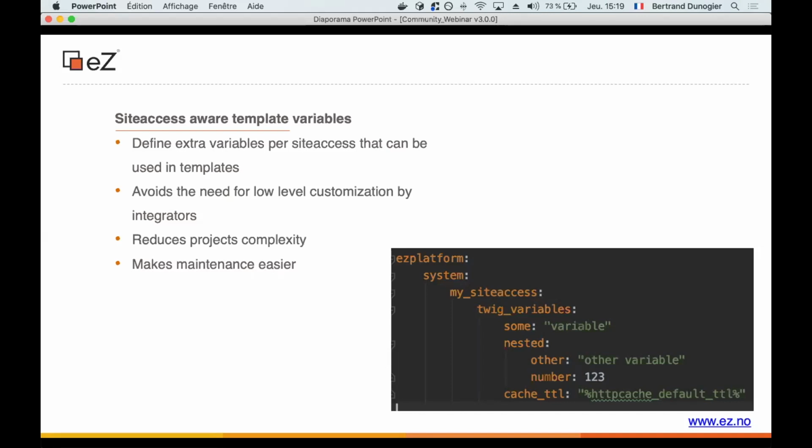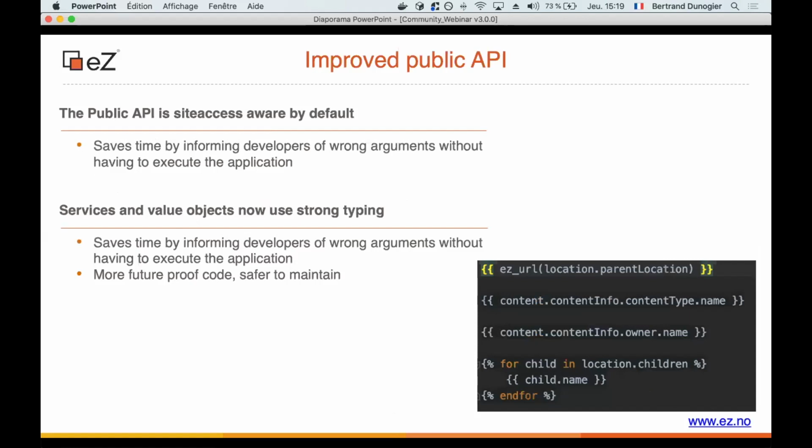So that is one. Next, we worked a lot on the public API. First, in version 2, we introduced a site access aware version of the repository. That was an opt-in feature. Now it is the one that will be injected by default.